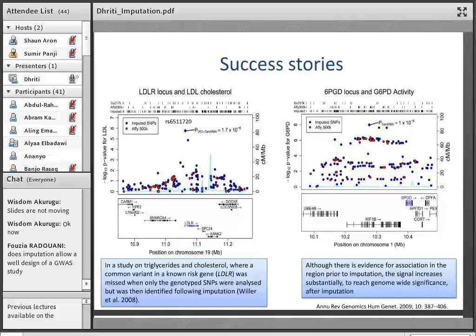The figure on the right side demonstrates another example with the G6PD activity, where although there was evidence for association in the region prior to imputation, the signal increased substantially after imputation and reached the genome significance level. There are also some other benefits of imputation, like correction for genotyping errors and imputing non-SNP variants like copy number variations.